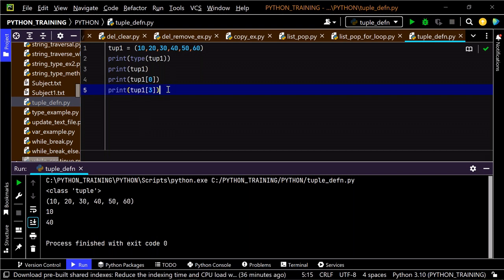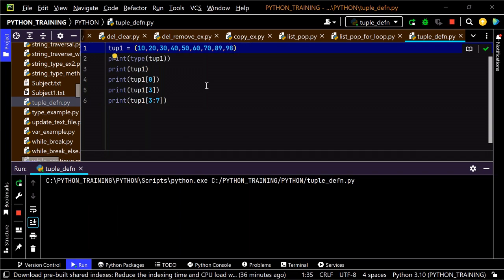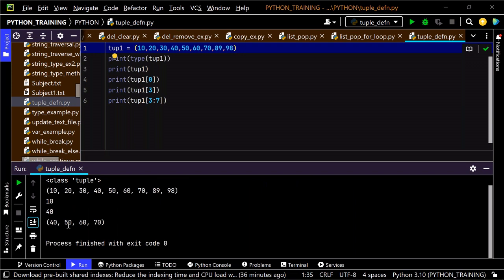Now if you want to print elements 3 to 6, you can specify 3 comma 7. 7 is not there, so let me add a few more values over here, like 89, then 98. Now here we go. It is printing 40, 50, 60, and 70. Okay, so this is how you can print the tuple.